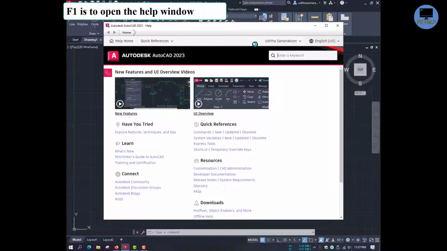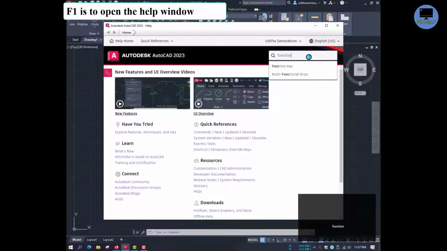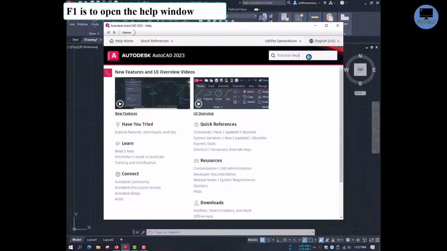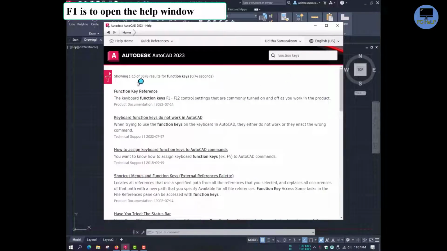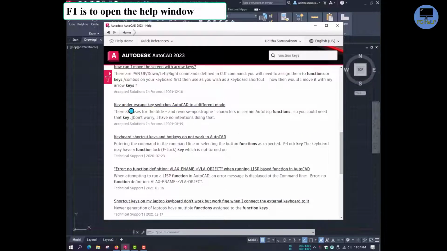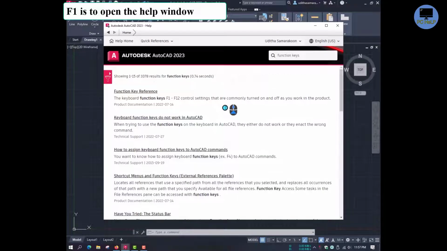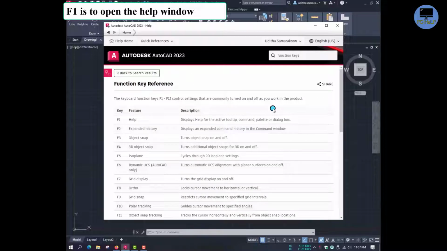You must log into your Autodesk account first. Then, if you enter any keyword here, Autodesk will give you many results that can help you with your issue. This is a very useful tool as we don't have to search in Google for your issues.